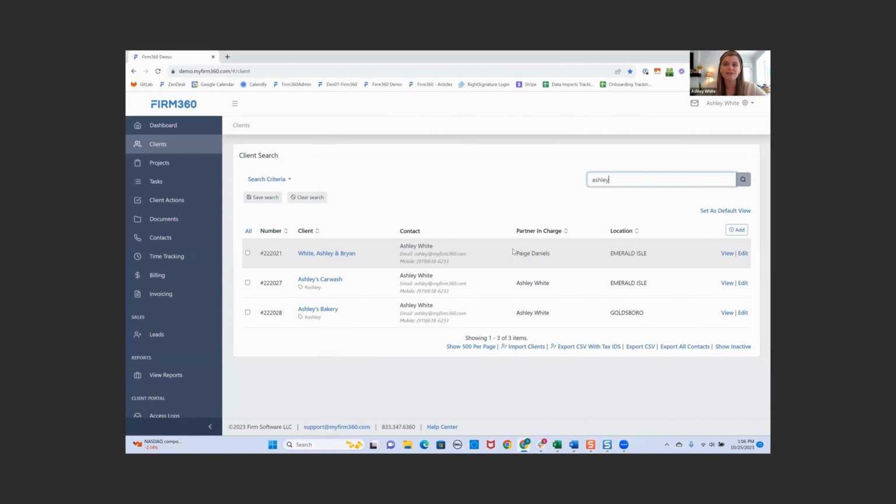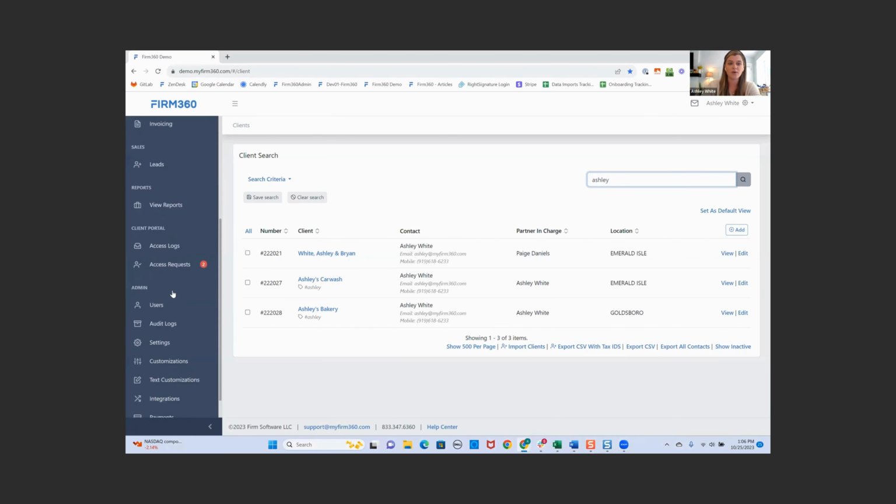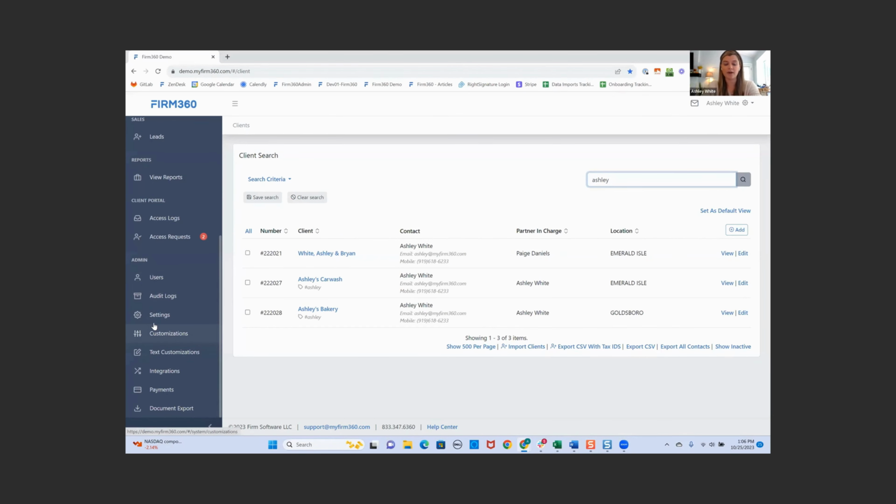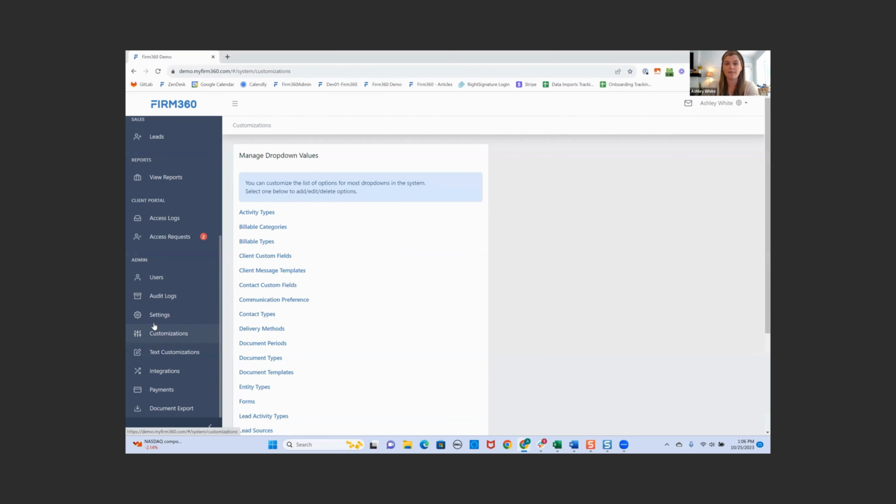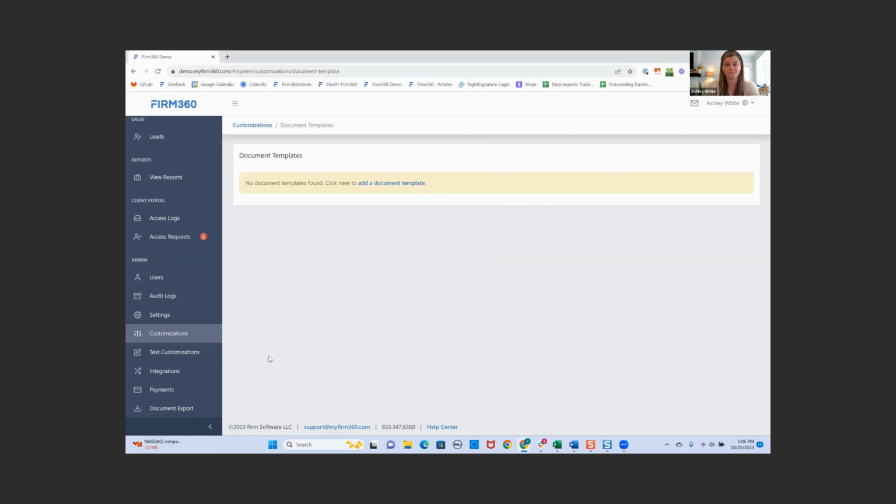So I am going to show you how to create a document template labeled as an engagement letter today and how to assign it to your clients. To create a document template, you're always going to come down to customizations in the black ribbon. You're going to then click on document templates. Here is where you can add as many document templates as you would like.